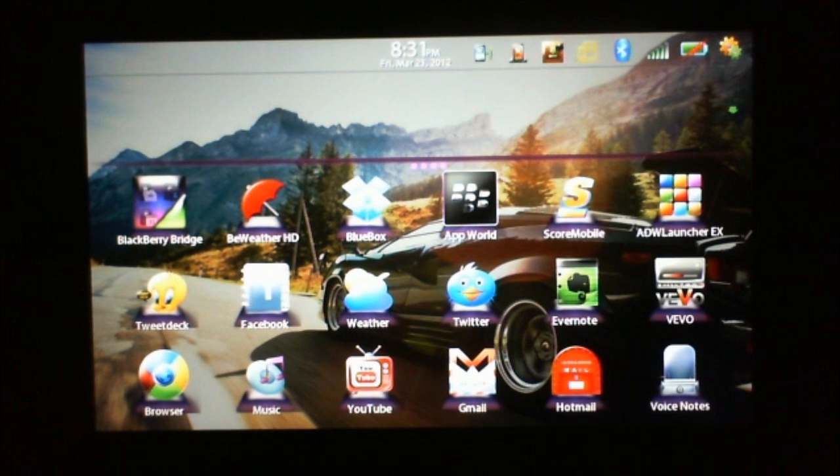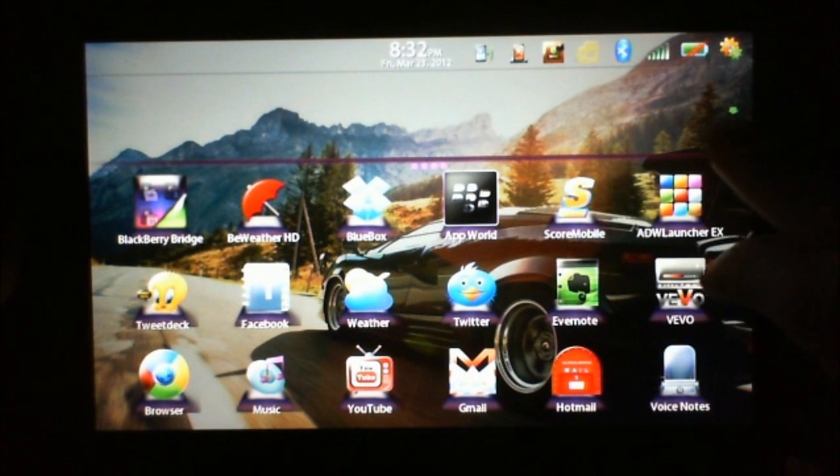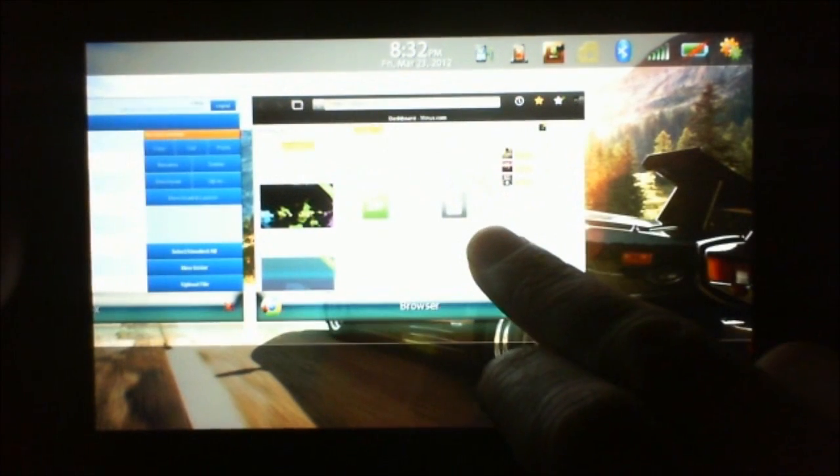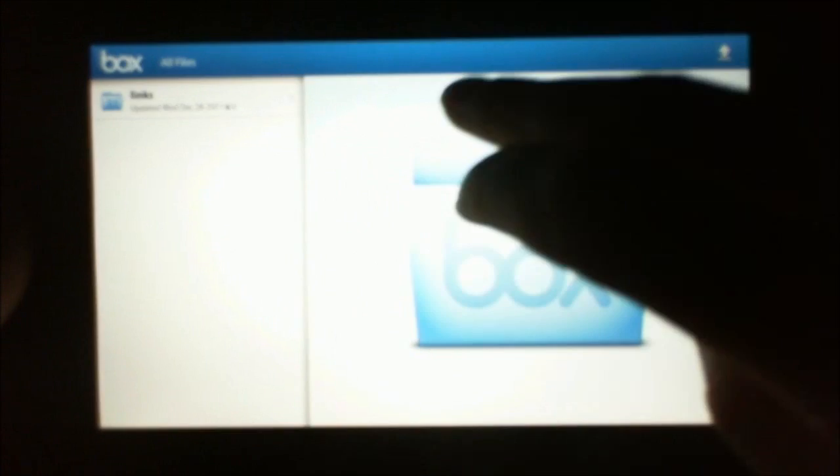Today, we're going to look at cloud storage for your BlackBerry Playbook. You've probably seen my Blue Box icon. I also have Minus and Box. Box is a nice one, made for the Playbook. It's box.com, and you can easily upload files, anything. Just upload it right to a folder.